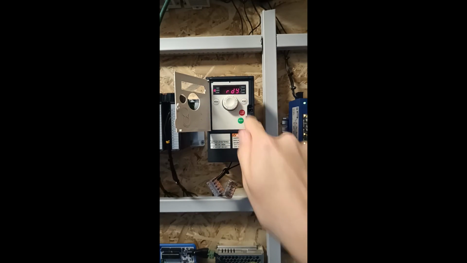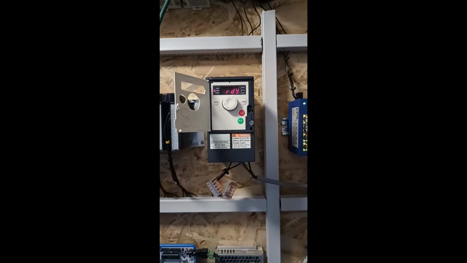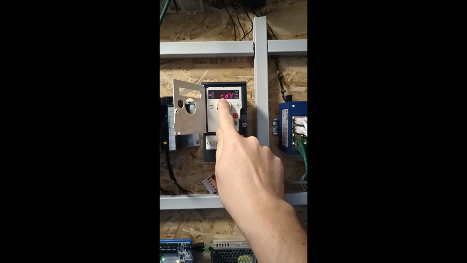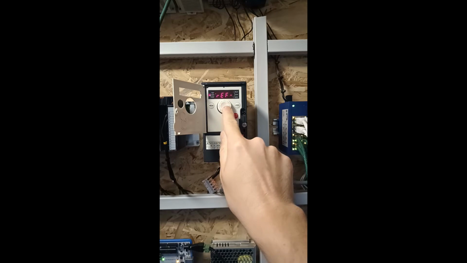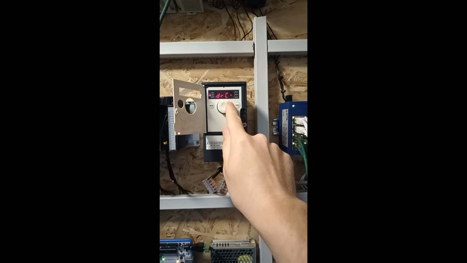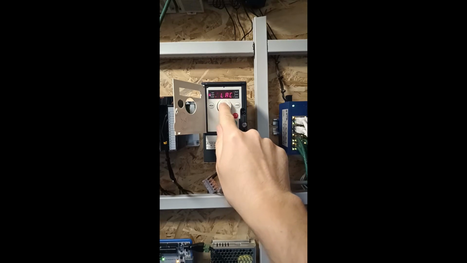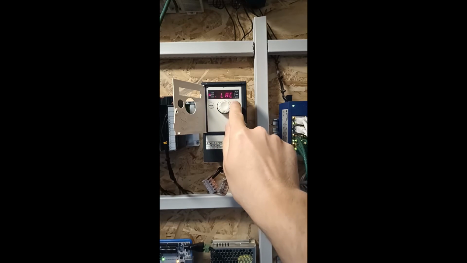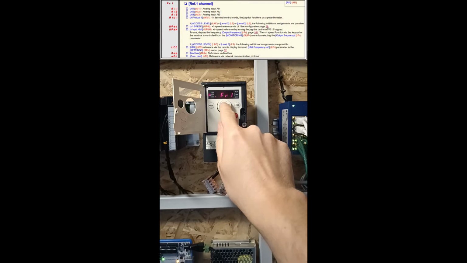Now we need to change where the drive should be controlled from. If we go to the CTL menu, we want to make sure the LAC parameter is set to 3. Then we want to set FR1 and 2 parameter to MDB. This will set the reference channels to Modbus mode.